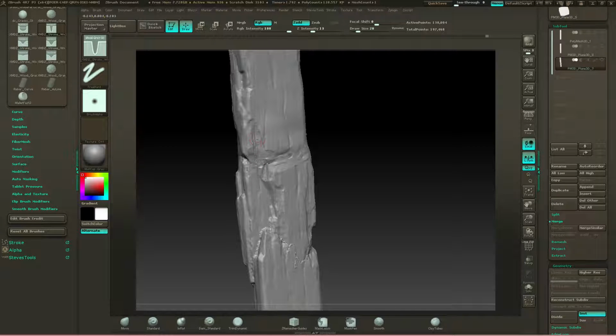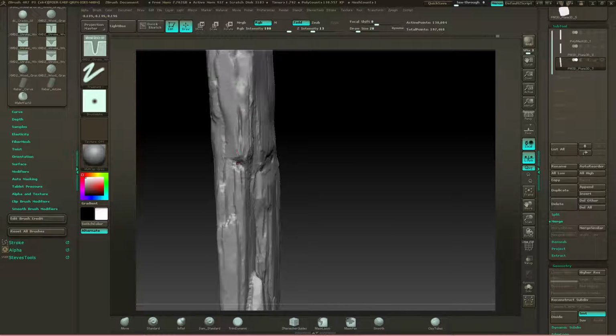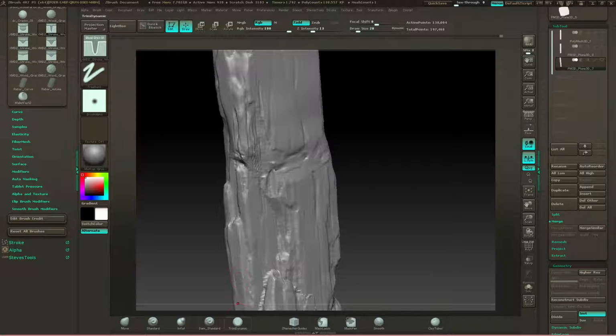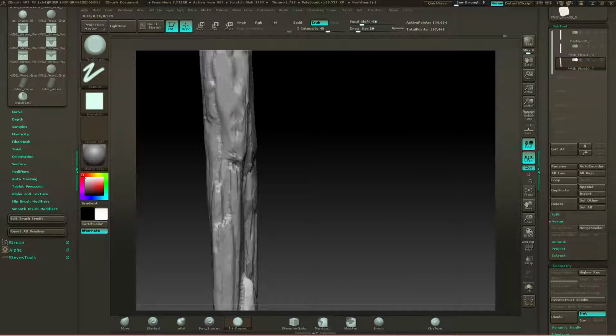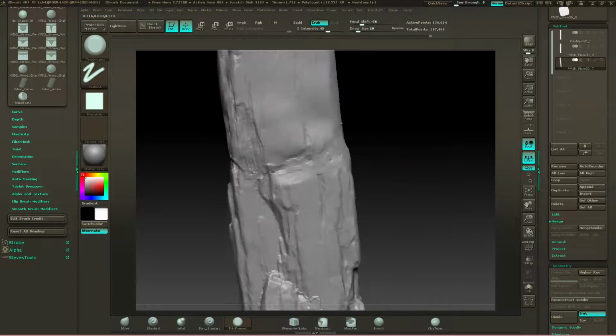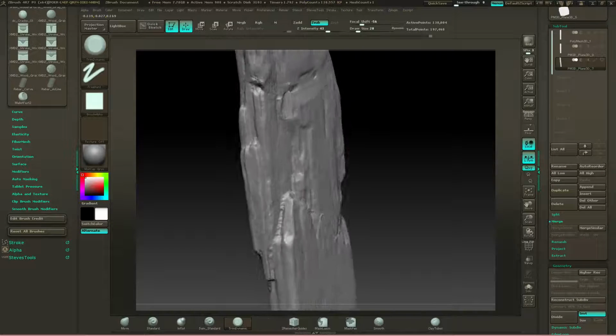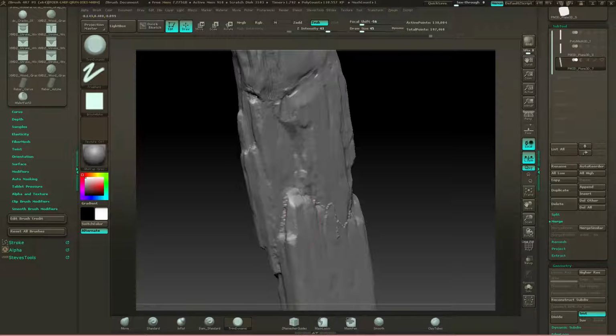So I'm going to go in some more wood grain in here. Don't go too crazy with it because you want it to look natural. Back with the trim dynamic. Back. This in. Let's take a look at what's going on here. We're gonna add a lot of clay in this area. It's too much of a gouge.